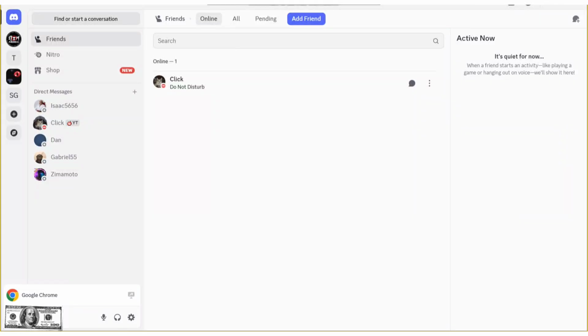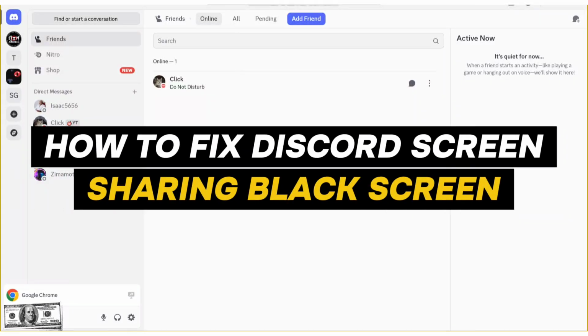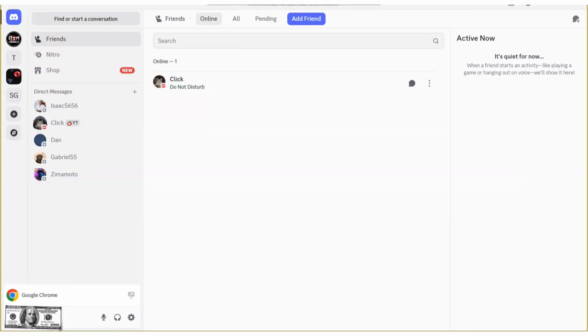In this video, I'll show you how to fix Discord screen sharing block screen. The first thing that you'll need to do is to go ahead and restart your screen share. Stop your current screen share and try sharing your entire screen instead of just a specific application. After you do that, go ahead and adjust Discord settings.